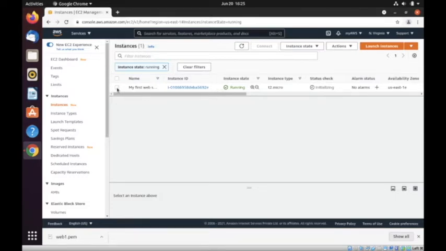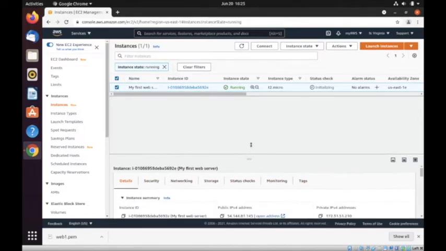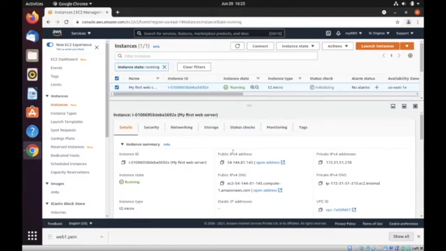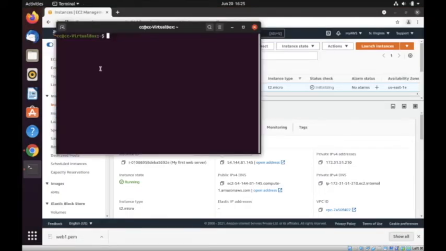Now once I check on this instance of mine, it will provide me additional details over here. For that I'll scroll up. I can see the public IP over here. What I need to do is connect this instance that I have created to my local system. For that, I'll copy this public IP. I'll go on to the terminal of my local Ubuntu machine.